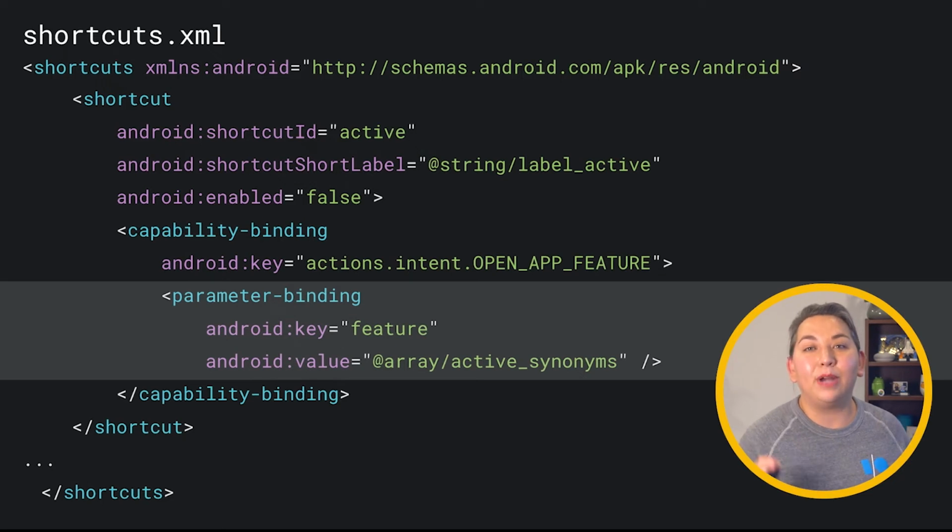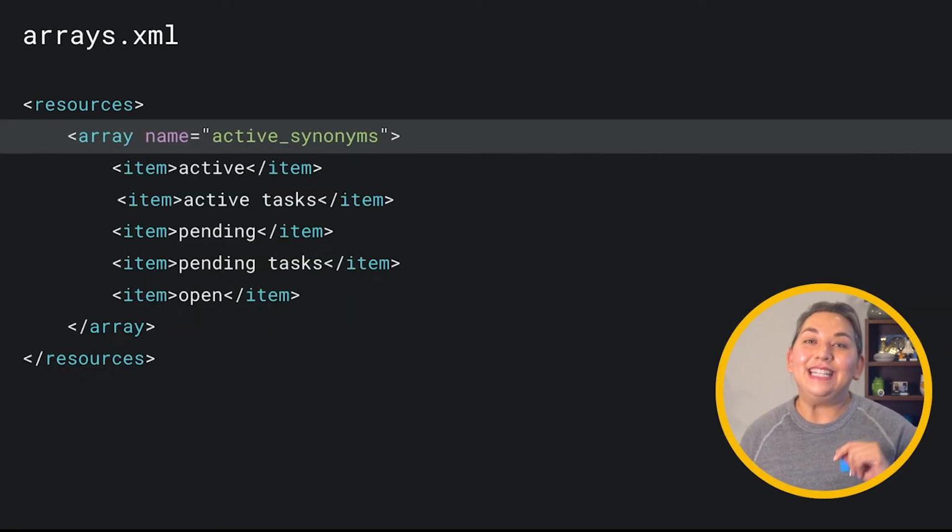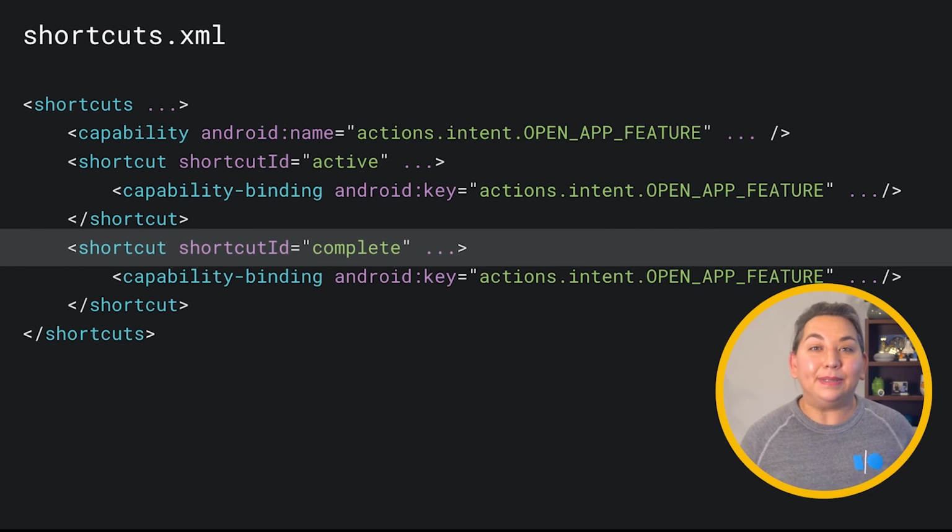Finally, we have the parameter binding tag to an array resource that lists out all the synonyms for the term active. And here is an example of the array resource with a list of synonyms of the term active. It's important to try to capture all the possible synonyms since Assistant treats this as a lookup table. To capture complete as its own feature, you'll need to add another shortcut with its completed task information. Here is a reduced version of the capability and the two shortcuts.